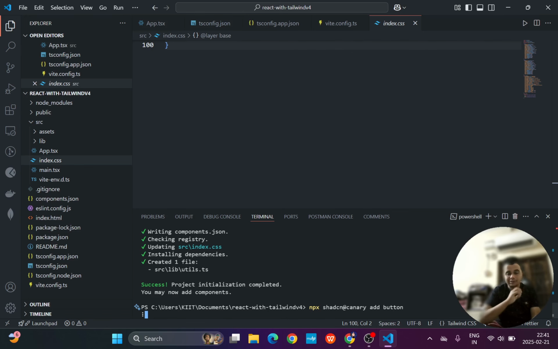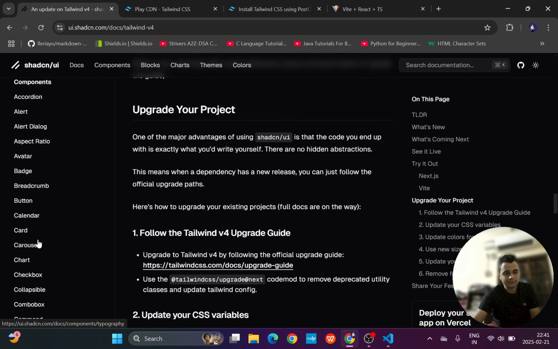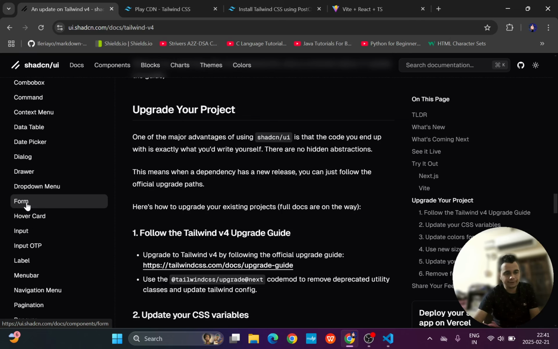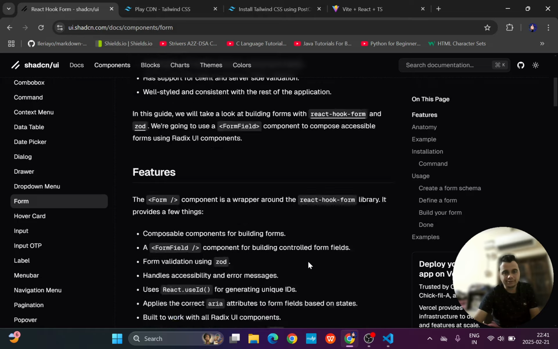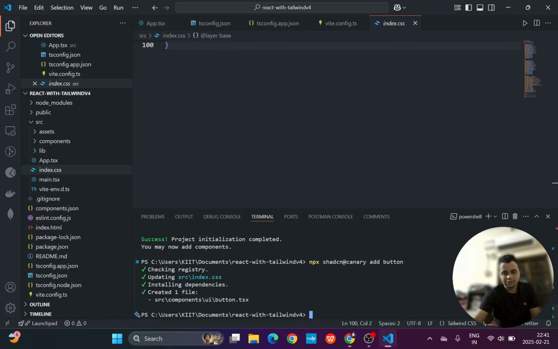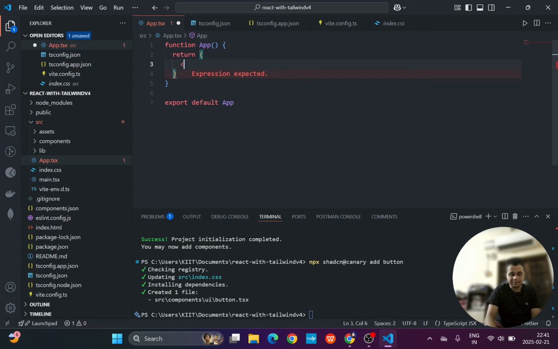They have also told that if you go to the official documentation, you will find the convention going on for each of the components. If I go for a form component, they will basically install React Hook Form into your application. Now you can see if I go to this App.tsx, instead of just the div, let's go ahead and bring in the button.